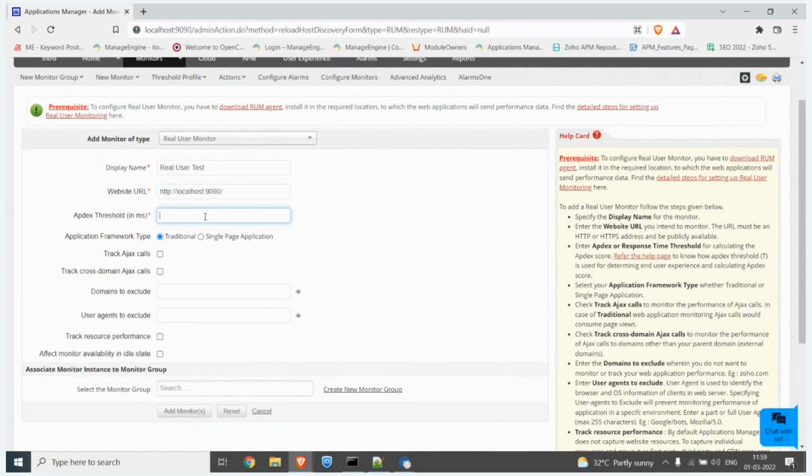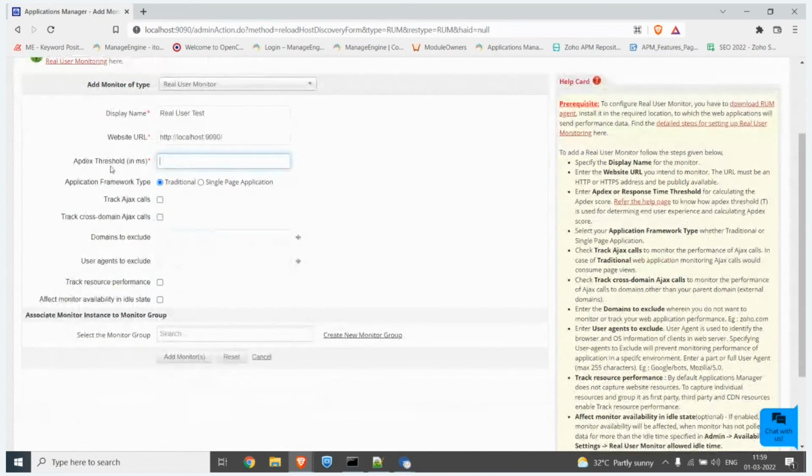Appdex threshold. So Appdex is Application Performance Index, which is an open standard to measure the user satisfaction regarding a web application. It's a metric that provides a single score ranging between 0 to 1, where 0 means no users were satisfied and 1 means all users were satisfied, giving business application owners an insight into measure of their customer happiness and satisfaction levels. Here, we're going to be giving the threshold in response time in milliseconds.